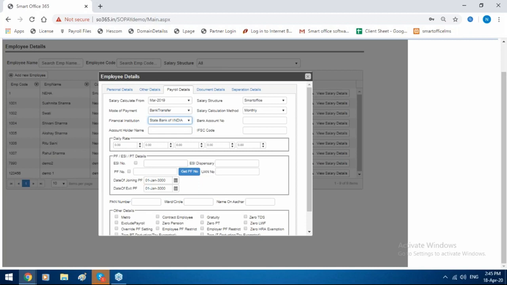In a company, for a few employees ESI is applicable, and for a few employees PF is applicable. In that case, we have one option here. If PF is applicable for this particular employee, just select PF. If ESI is applicable for this particular employee, just select ESI.